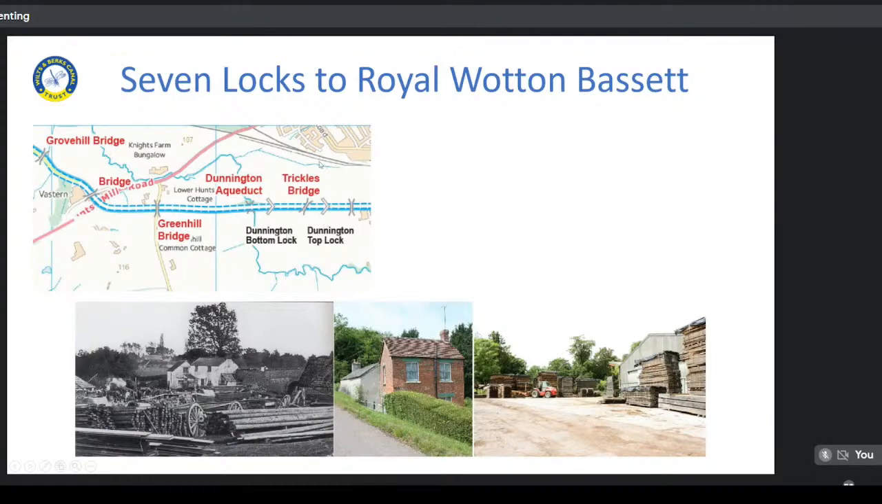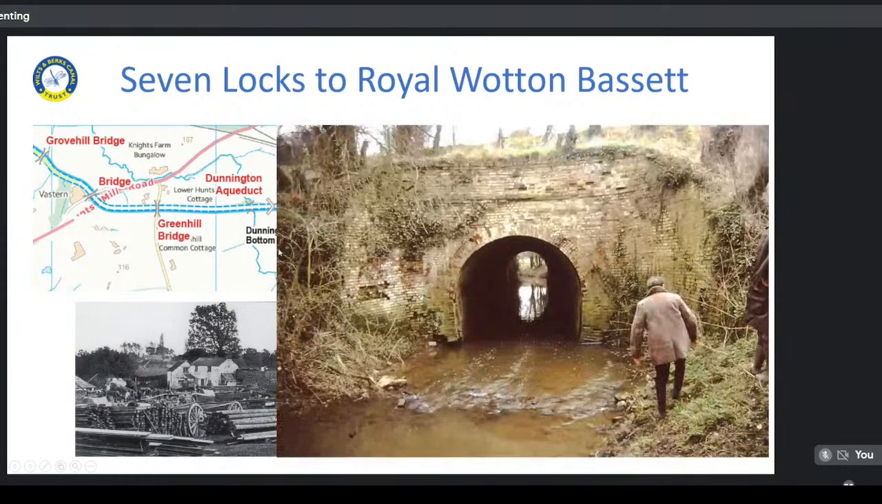The next bit of canal here is Dunnington, where you've got Dunnington Aqueduct and then the two Dunnington locks, which raise the canal to the Royal Wootton Bassett level. And this is Dunnington Aqueduct, and it's still there. It was the second biggest structure on the canal. Compared with something like Dundas Aqueduct, it's not very big.